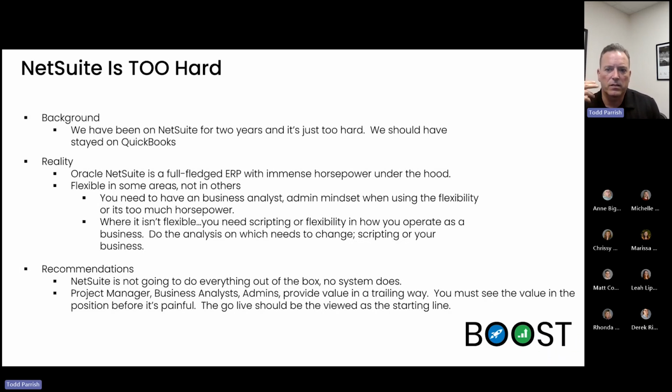But if it is something where you're like, hey, this is costing us time every single day, then you look at scripting options. And then I have on here: PMs, BAs, and admins provide value in a trailing way. You must see the value in the position before it's painful. The goal line should be viewed as the starting line. When you go live on NetSuite, that should be the beginning of your real journey with NetSuite, okay?